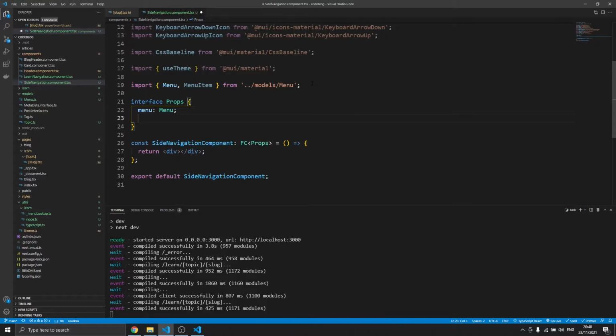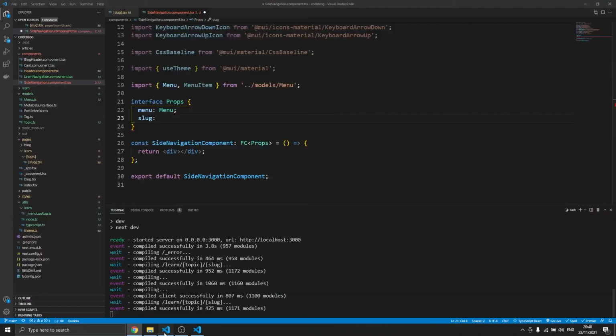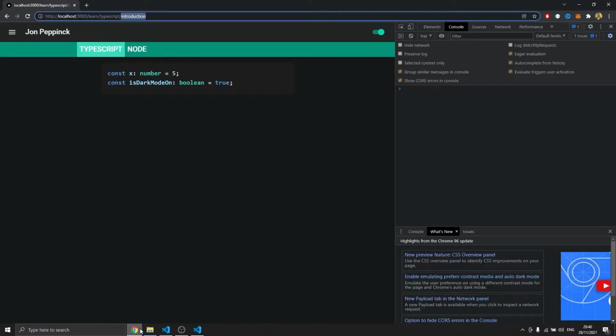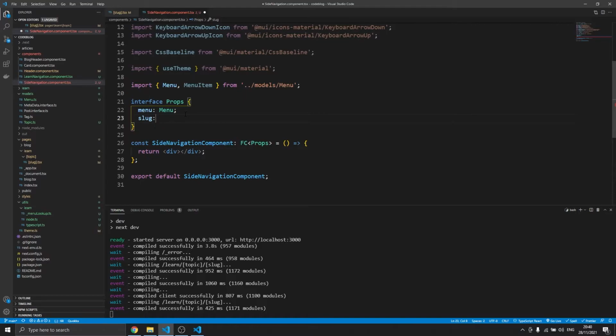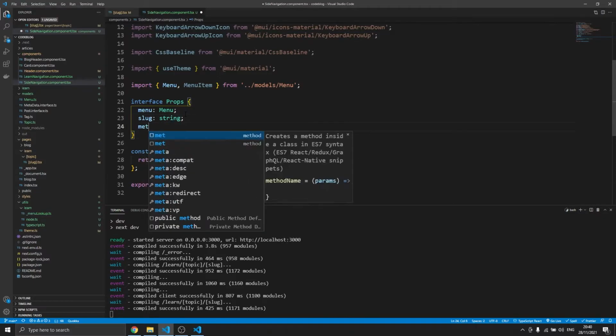We're also going to need the slug. So the slug is the very end part of the URL. I don't know if that's a completely accurate definition of slug, but that's what I'm going with here. Just the last part. So here it's introduction. So not including the topic. If that's strictly true or not, I don't know how accurate that is, but let's just go with that for now. And then I'm going to need the metadata.